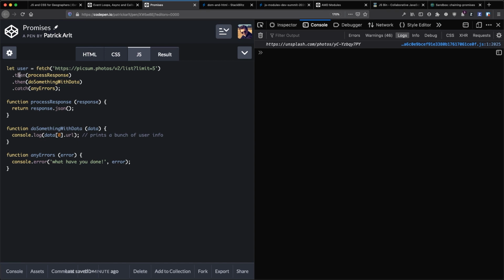And you can see me calling then. I want to process the response. Then I want to do something with the data, and I want to catch any problems that might occur in these functions. So that promise is going to be returned from fetch. Then I'm going to call the then, and I'm going to pass this process response function. And that gets the promise.